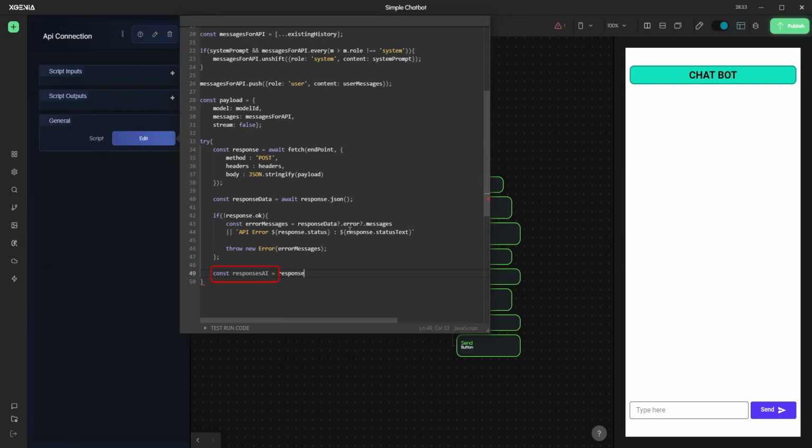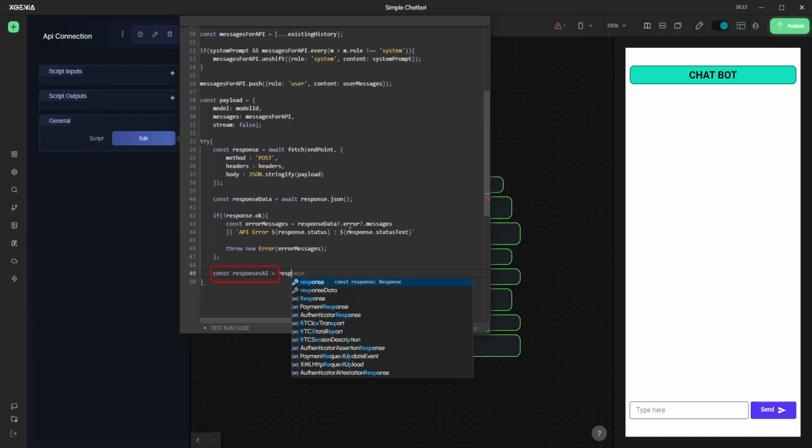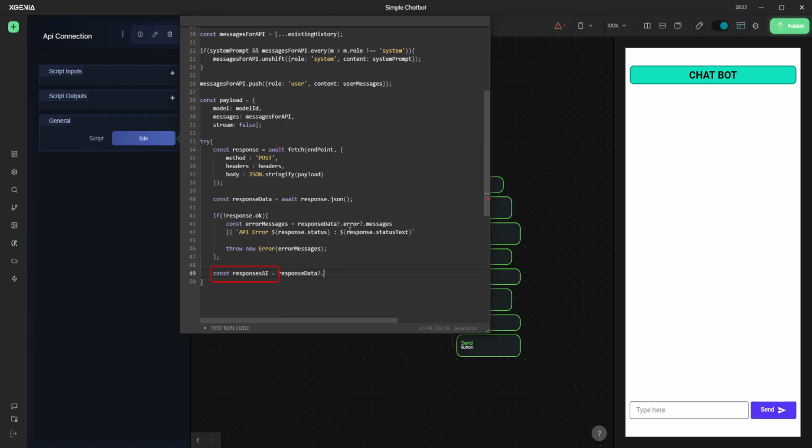Let's continue by declaring a new constant variable, responseAI. This is where we're going to store the clean, final answer from the Hugging Face AI model. Now look at this chain. This is our safety feature. It checks if responseData exists, then checks for choices, and then tries to grab the first item in that choices array. If any part is missing, the whole chain stops and prevents a crash.